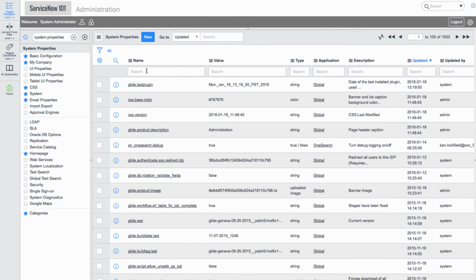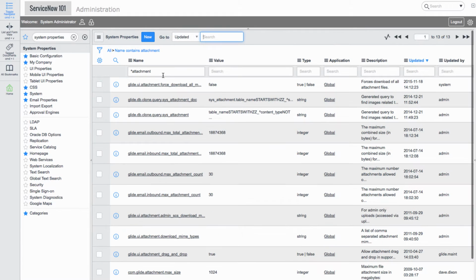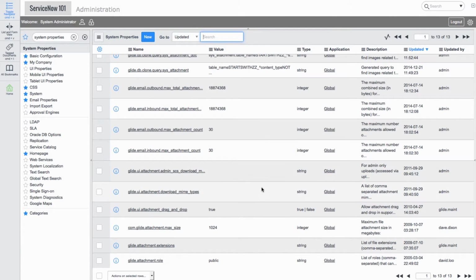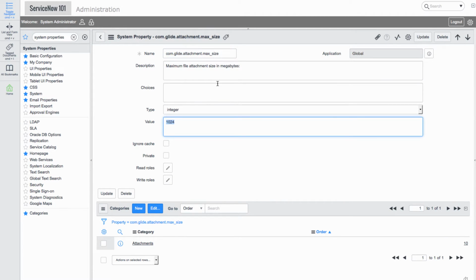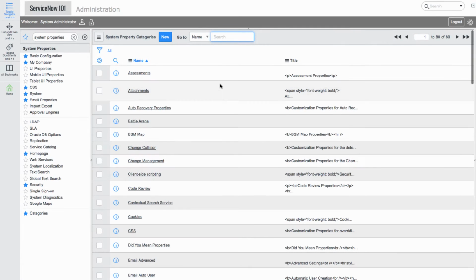If, for example, we wanted to change the max size of attachments, we can do a search of contains attachment. And at the bottom, we see a com.glide.attachment.max_size property. If we read the description, we can verify that this is the correct property. If we wanted to change this to, say, 2 gigabytes instead of 1 gigabyte, we would enter 2048 and click Update. Finally, if we click the Categories module, we'll see a list of all of the system property categories. We can create new categories as well as system properties.